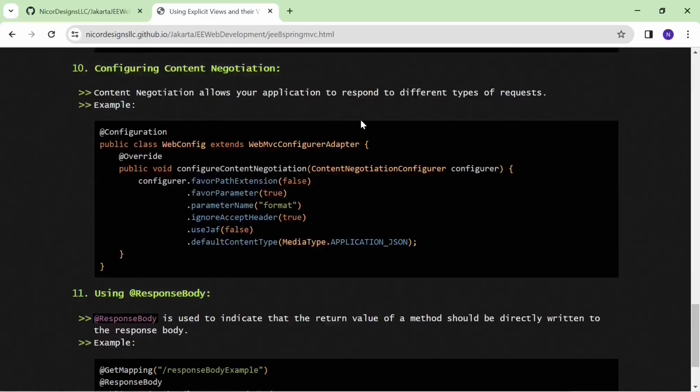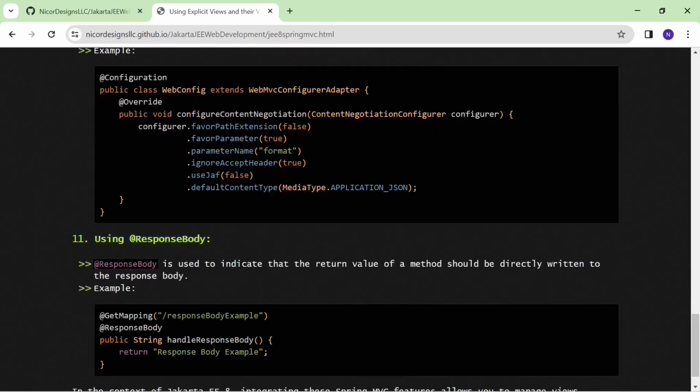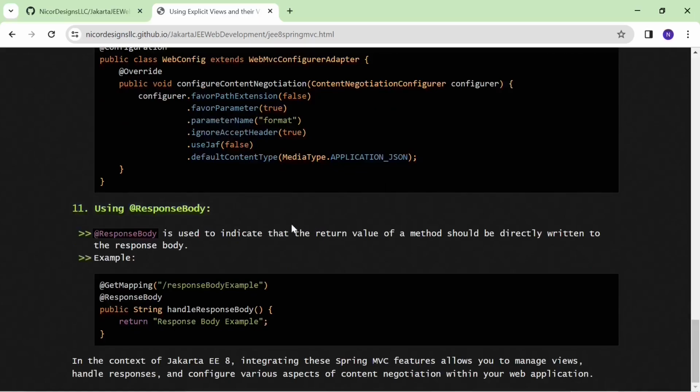We can configure content negotiation, which allows the application to respond to different types of requests. Here we specify the content negotiation with a JSON type, and we can use @ResponseBody to indicate that the return value of a method should be directly written to the response body. And here is an example. In the context of Jakarta Enterprise Edition 8, integrating these Spring MVC features allows us to manage views, handle responses, and configure various aspects of content negotiation within our web application.